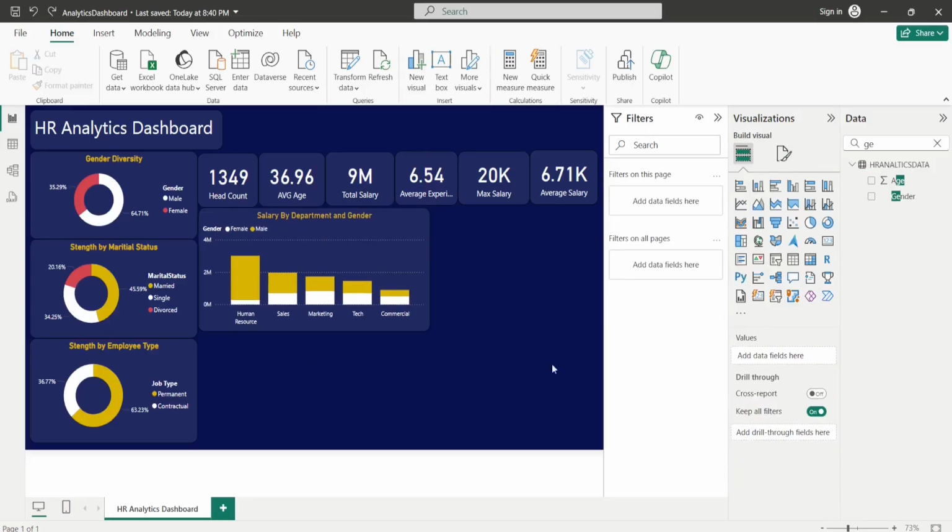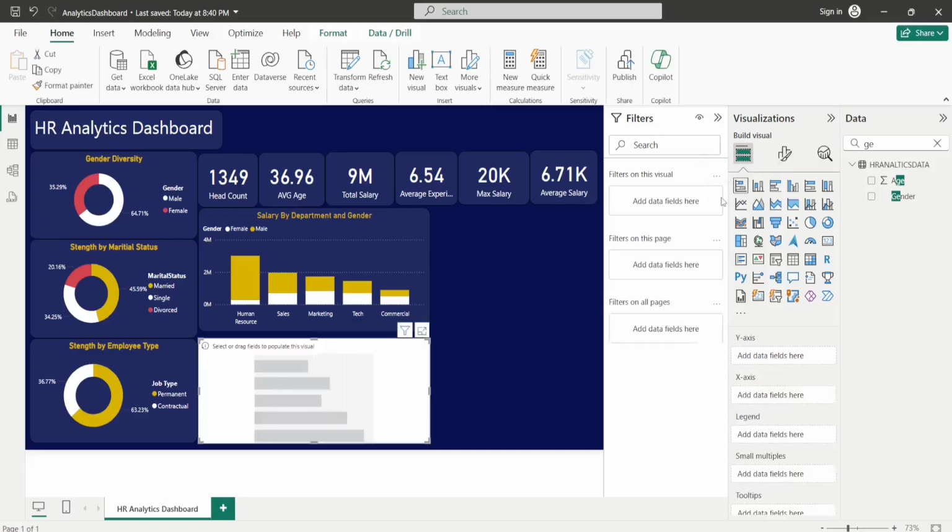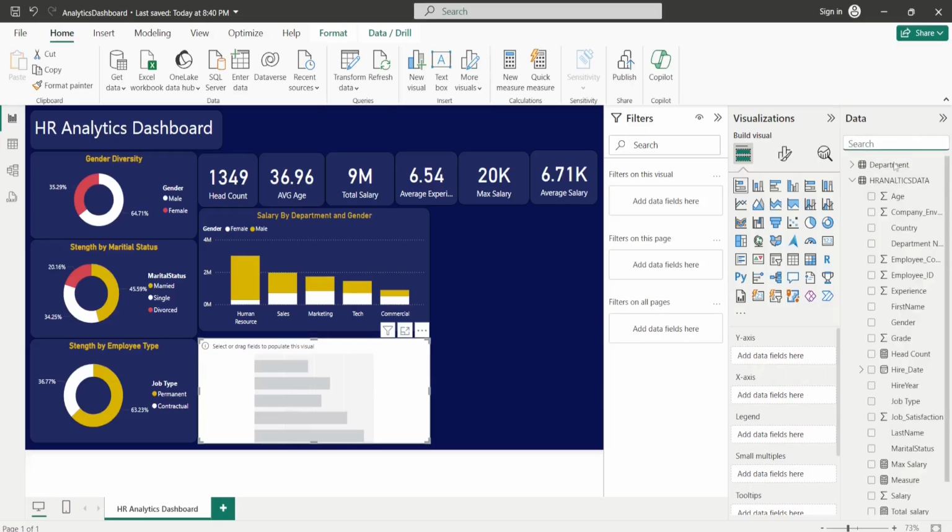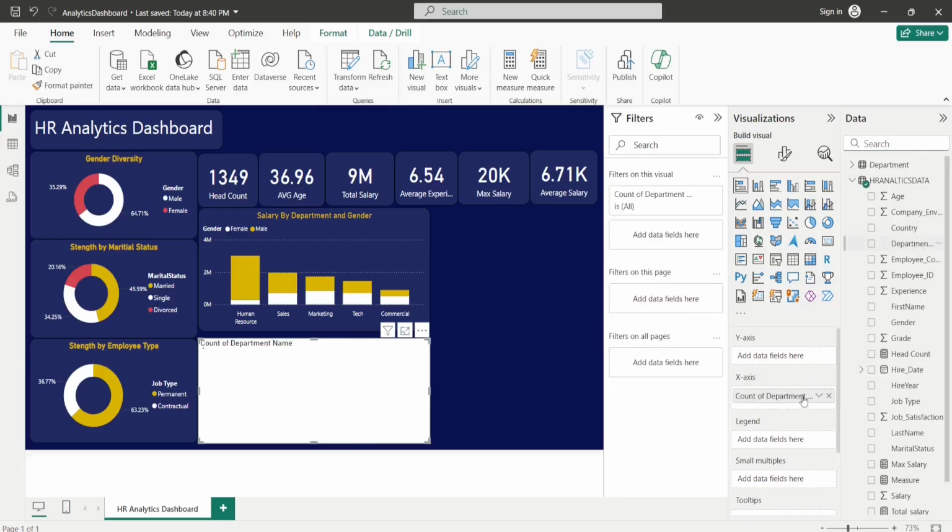Now let me create another chart which I want to display. I want to display this stacked bar chart, and in the stacked bar chart I want the employee count by department and by gender. So for that, on x-axis I want department. No, on y-axis I want the department, and on x-axis I want the employee count, head count.